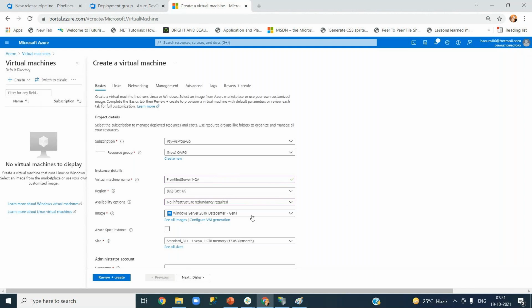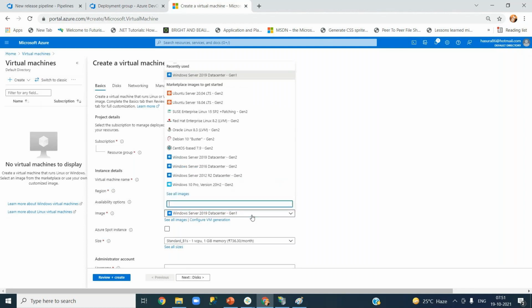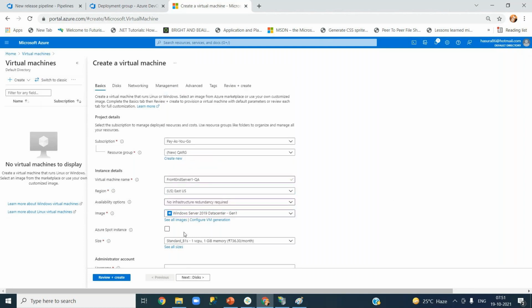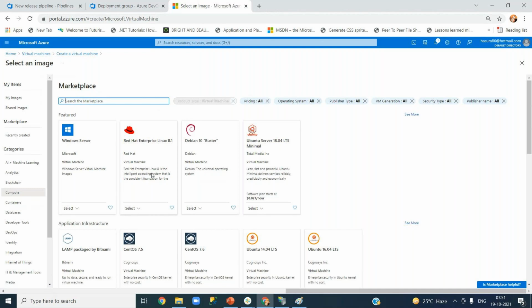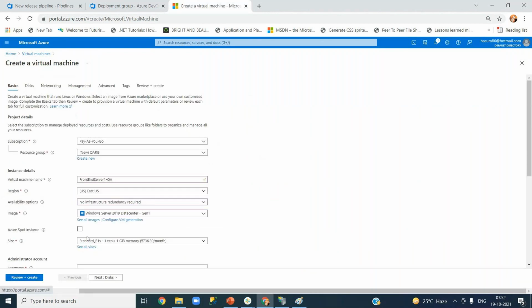Okay. Now, what is the server version I want to take? I want to use Windows Server 2019 generation 1, 2, etc. It doesn't matter because I'm giving a demo. If you want to see all the images, go and see, select an image, and select whichever operating system you want to have on your server basically.